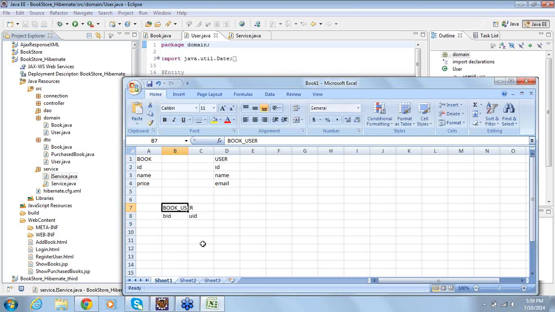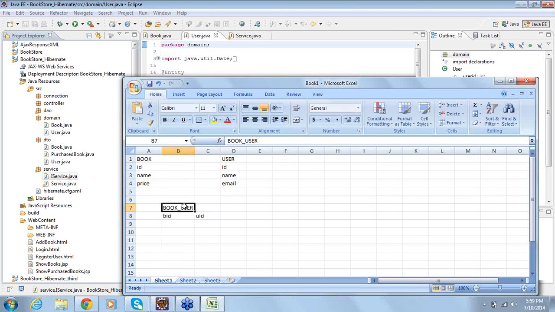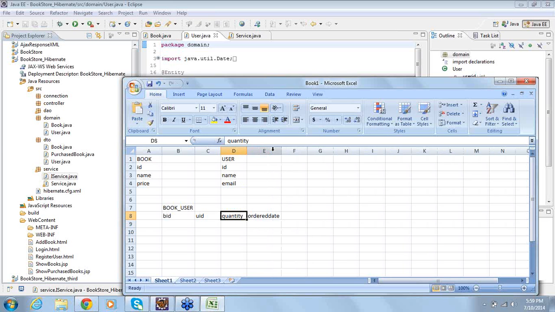But the thing is, earlier when I was using JDBC, this table was not auto-generated. This table was created by me. So I added a few more columns like quantity, order date. I added a few more columns: book ID, user ID, quantity and order date, if I do it manually using JDBC.